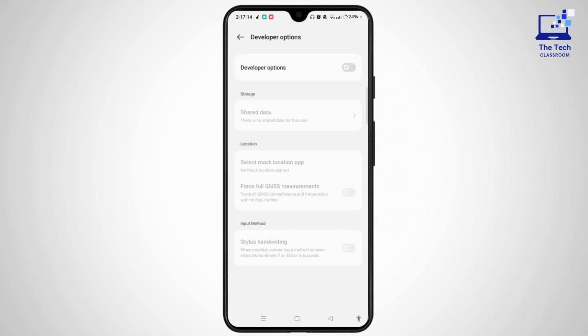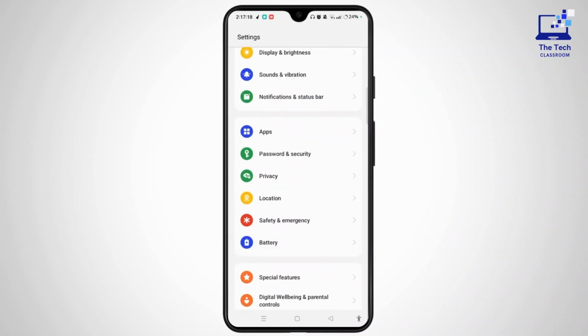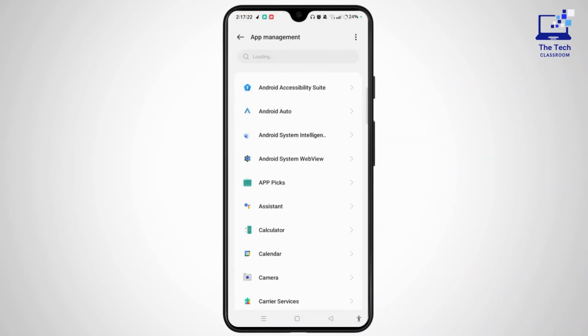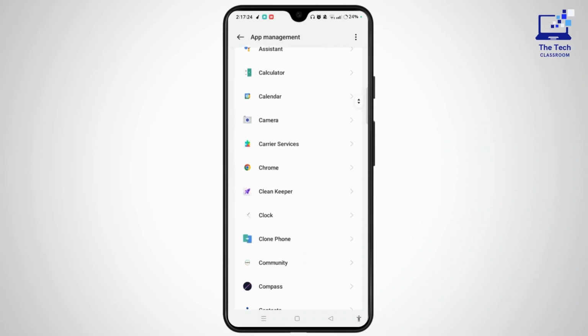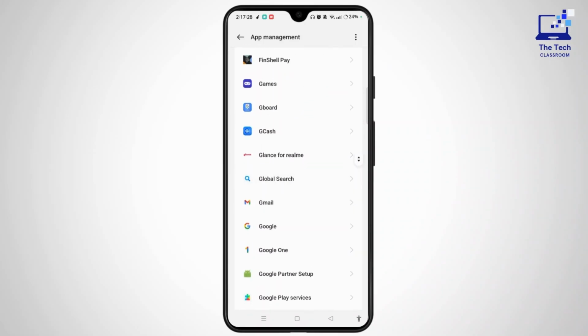Once you do that, you need to come back to the home page of settings. Scroll down. Tap Apps. Select App Management from top of the screen. Scroll down and locate Gcast. If you don't find this way, you can also use the search bar at top of the screen.